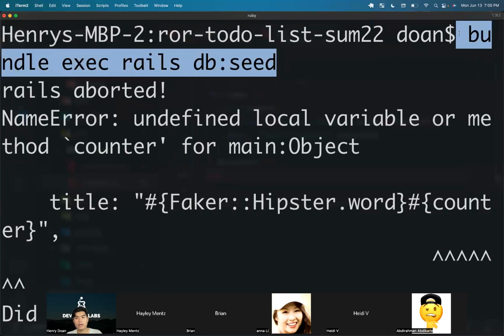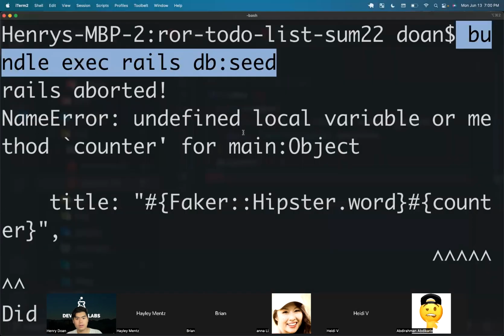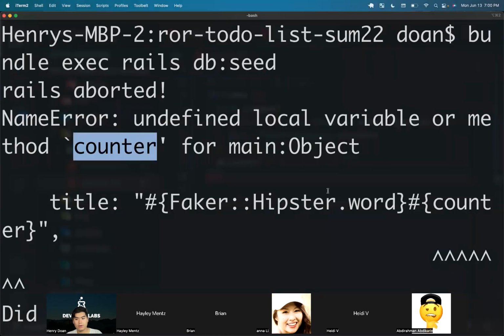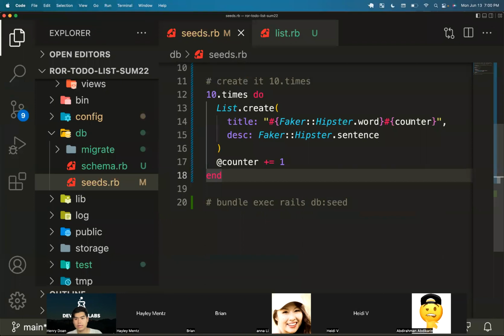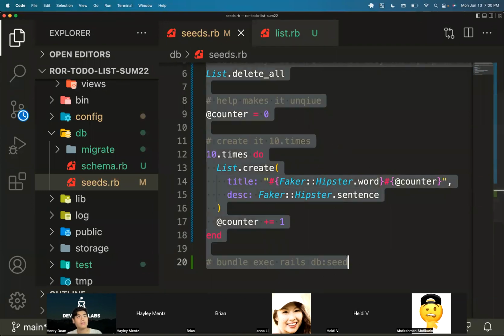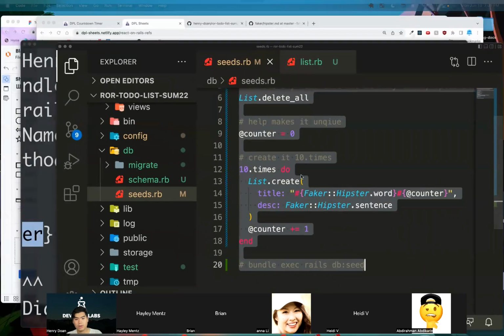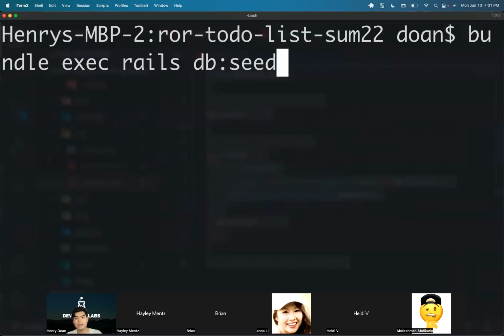And then it looks like I have an error here. This error is saying undefined local variable counter inside of my string interpolation. So it looks like it's this counter here. I do have an @ symbol, so we need to use the right scope. Let's go ahead and fix that real quick. So this one is the more correct one, and that one should work now. Let me rerun that command to seed it.